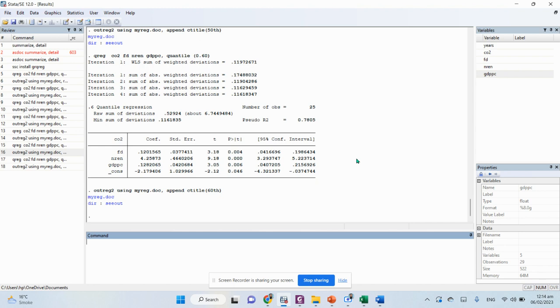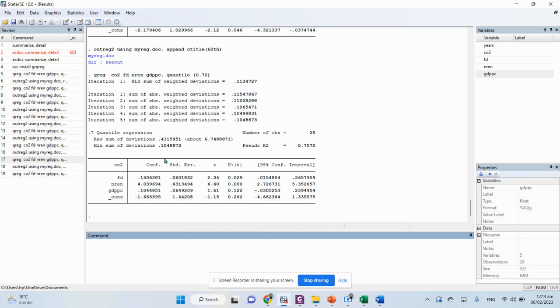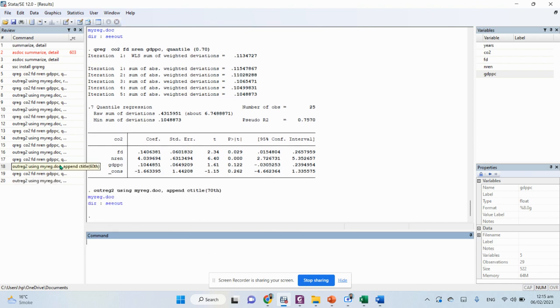Now the last step is to generate the quantile regression output for the higher order quantile. So the process is quite simple. You need to just select this command, the qreg. It will be here, and we will change the 0.60 to 0.70. Just simply press enter. The results are here. Once again, select the command for the appended title, and we will change it to 0.70 and move on.